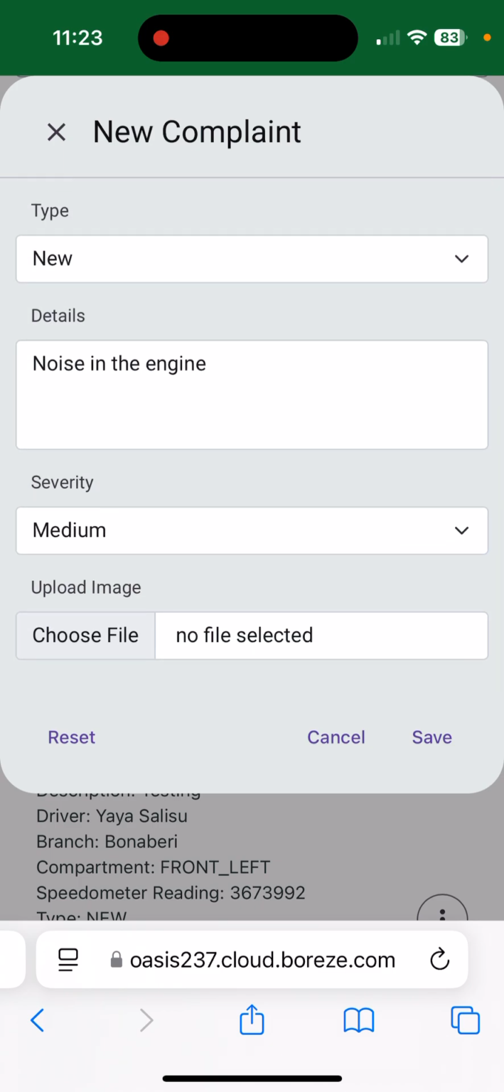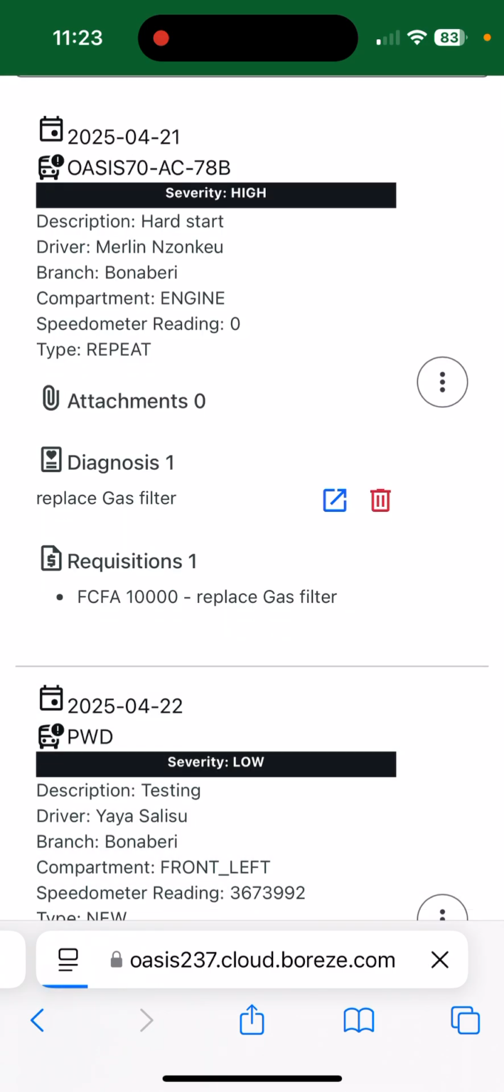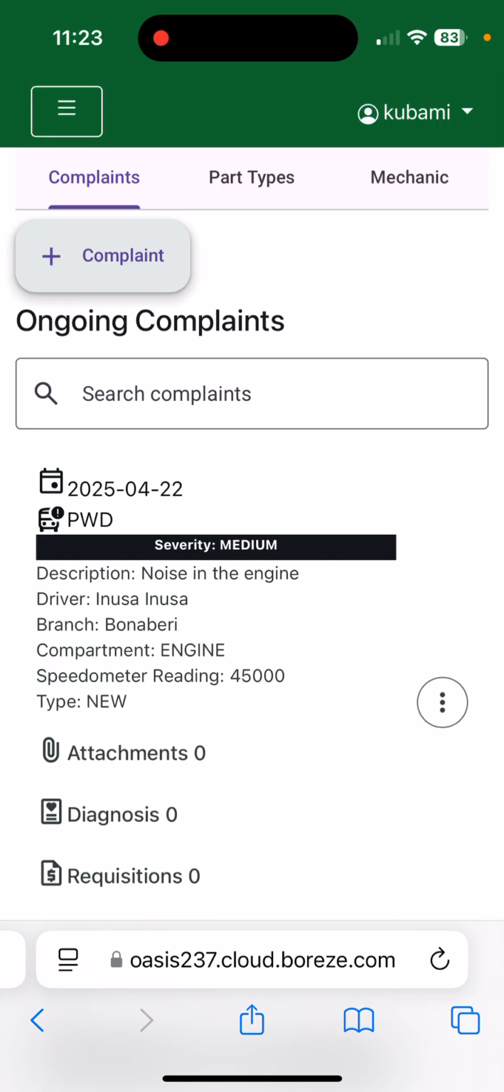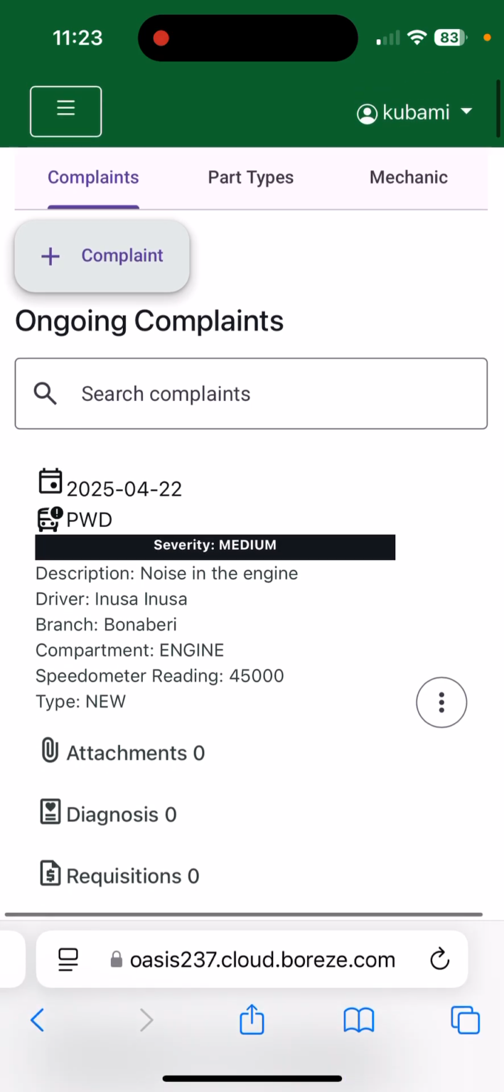If there are pictures, let's say you can identify something, or it's a flat tire, or the tire is not good or whatsoever, you can take a picture of it and attach it to the complaint. When you're done, you save the complaint. So the complaint has been saved. Clearly you see I've added, you can see a summary, noise in the engine, a new sub, Bonaberry, and everything that you need to know.